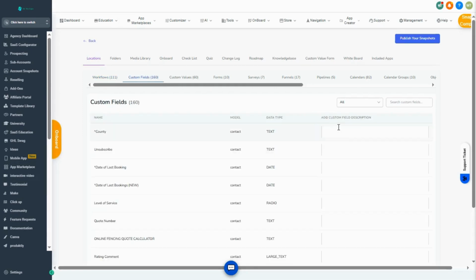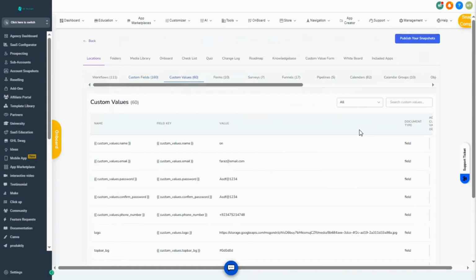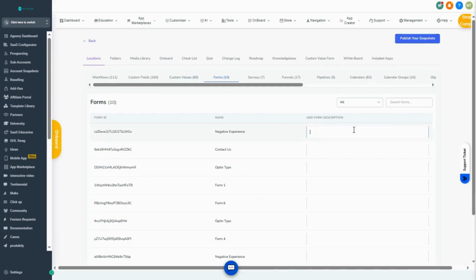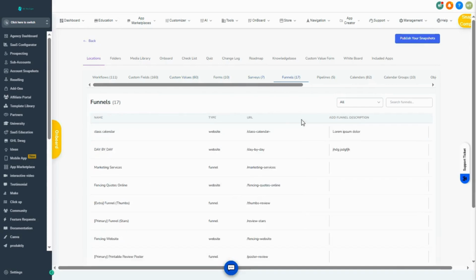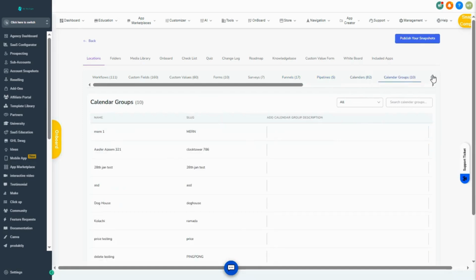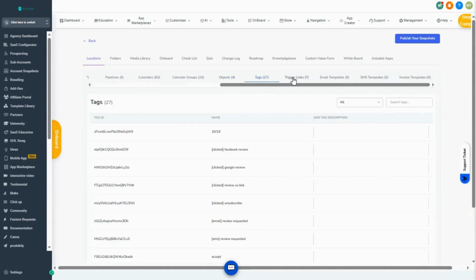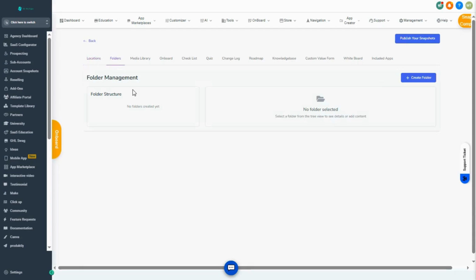Add in the comments for your custom fields as well. Upload it by yourself. The custom values will also be available. You can have a look at them as well. There are forms available that are uploaded by your agency. There are surveys available. There are funnels. A lot of data has been uploaded here. There are pipelines. There are calendars. There are calendar groups. There are objects, and then there are tags, trigger links, email templates, SMS templates. Just have a look at the variety of options available here.